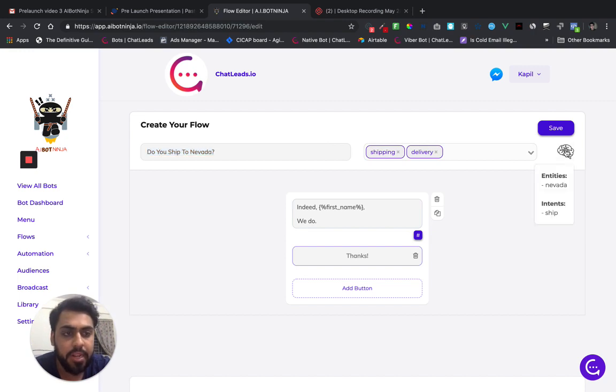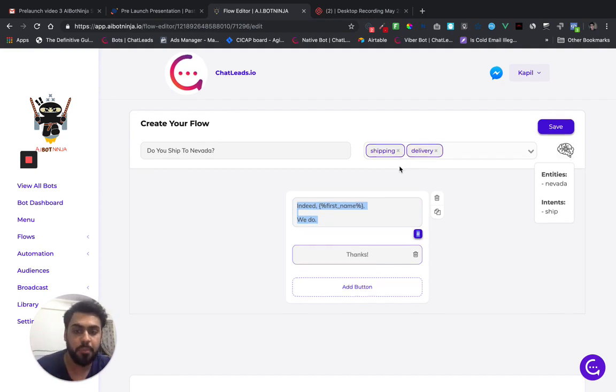And you can click on this brain icon right now, and you can see that the AI service which runs at the back end was correctly able to classify Nevada as the location and the intent which is shipped. So this pretty much covers the incoming question and how the bot understands what the question is. The second part is how does the bot respond, right?